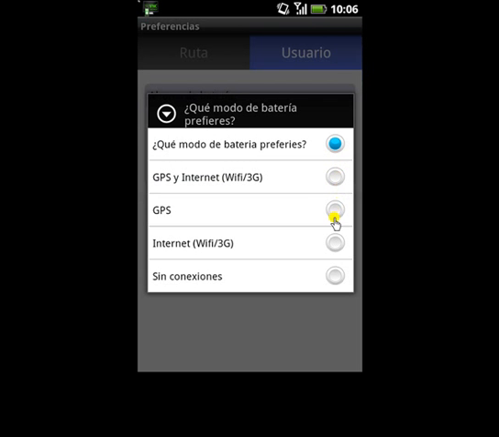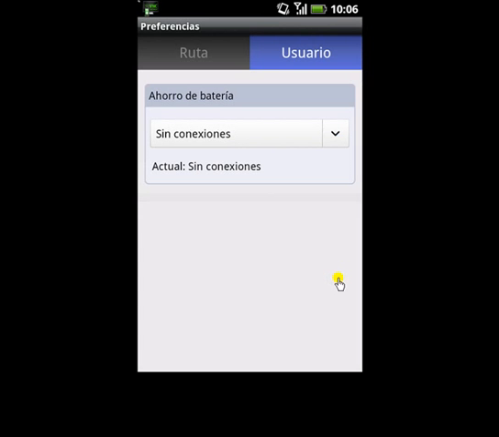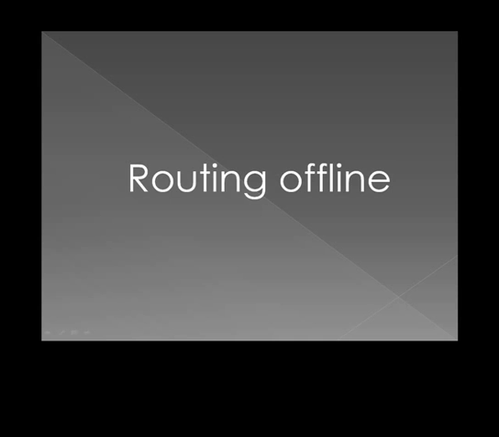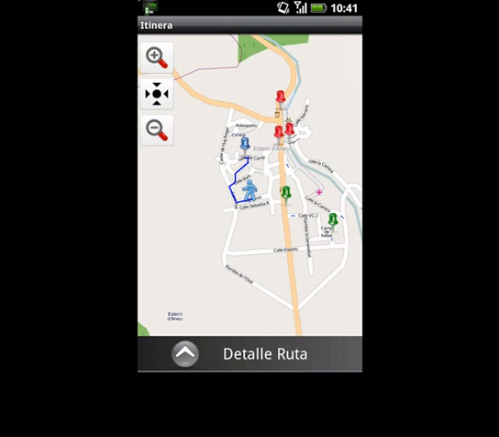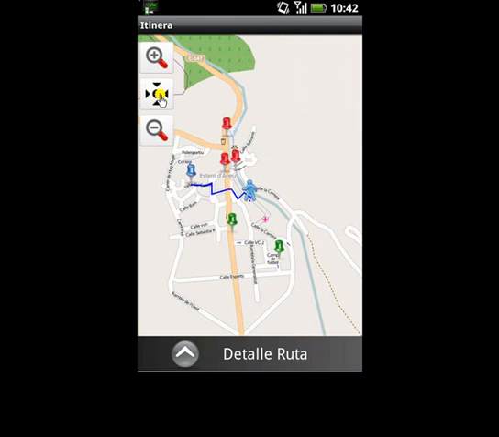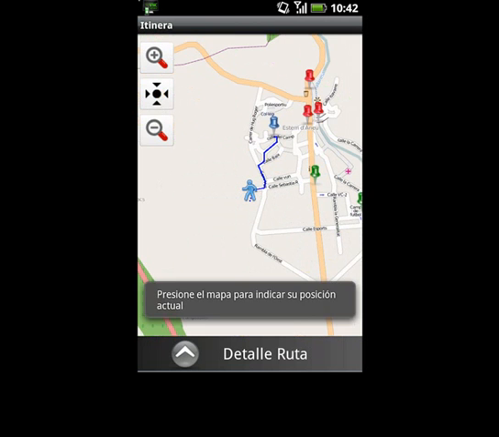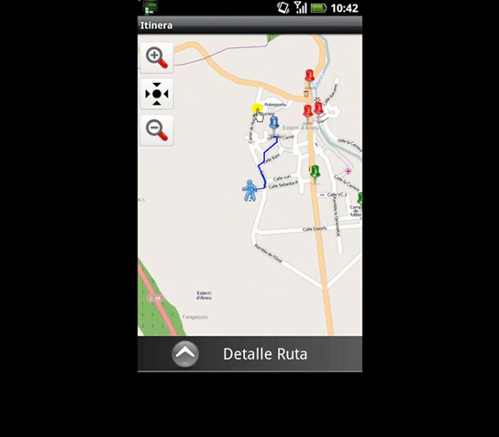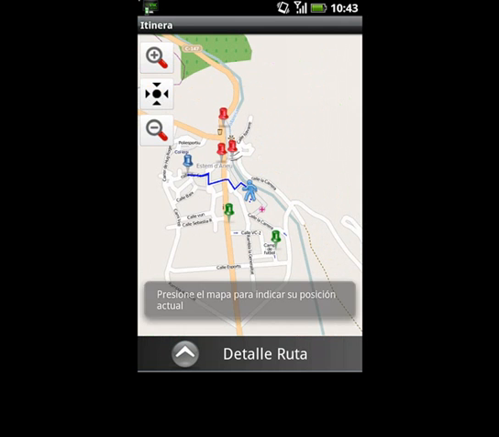The user can choose whether to work with GPS and/or internet, or neither, which allows saving battery and using the application all day. The application also allows offline navigation through the streets of the village or city, guiding the user along the shortest way. As we can see here, you can click on the map in different positions and the path that the user must follow to reach the next point of interest is always drawn in blue.